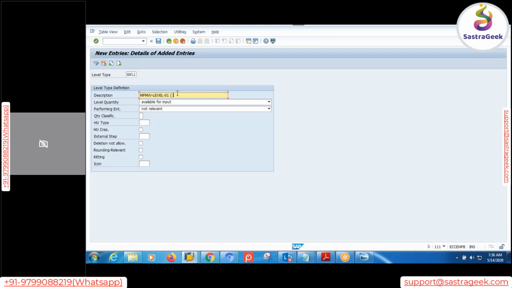I am giving auxiliary packaging. I am using this level 1 for auxiliary, so I don't want to create any HU at this level. However, it is possible. Auxiliary packaging material can also be a handling unit. I will tell you one example.